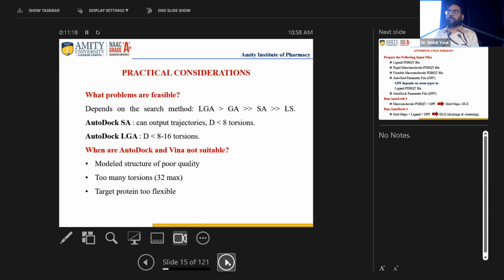This means the number of rotatable bonds should be less than 8. When you use AutoDock with the Lamarckian genetic algorithm, the dimensionality should be 8 to 16 torsions. The torsions represent the rotatable bonds. So when are AutoDock and AutoDock Vina not suitable to use for docking?